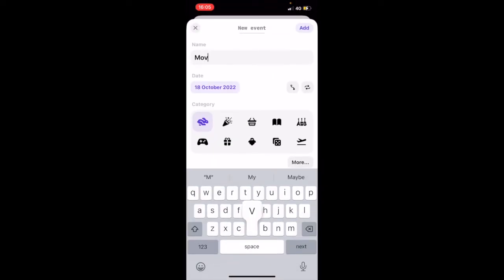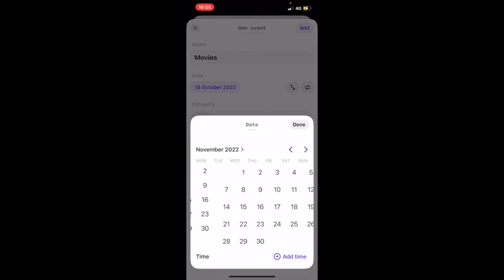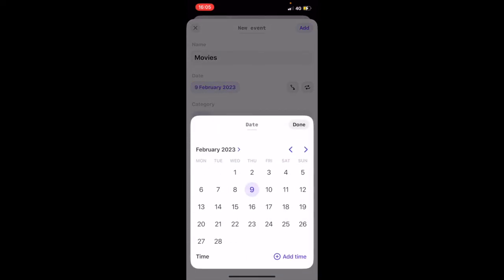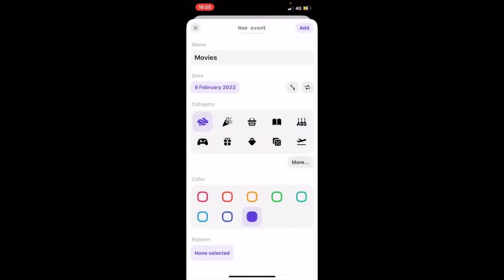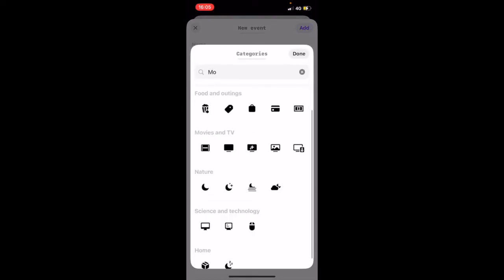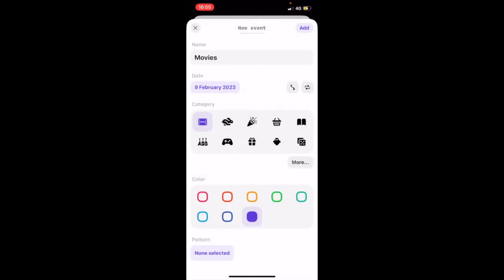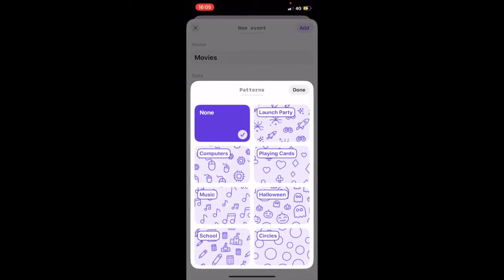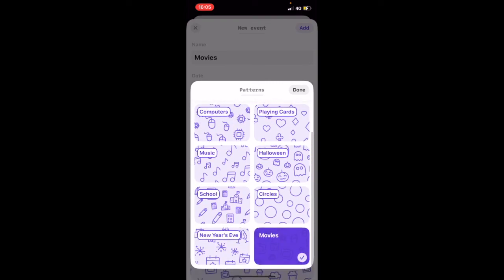Maybe I'm also going to go to the movies. So I'm going to put go to the movies. Maybe I'll schedule that in for February the 9th. And I will add a movie. There's a few we can choose for this, but let's have that one there. I'm also going to add the pattern movies that I just unlocked. Where did it go? I'm sure I unlocked it. Oh, it's down here. There we go. Hiding from me.